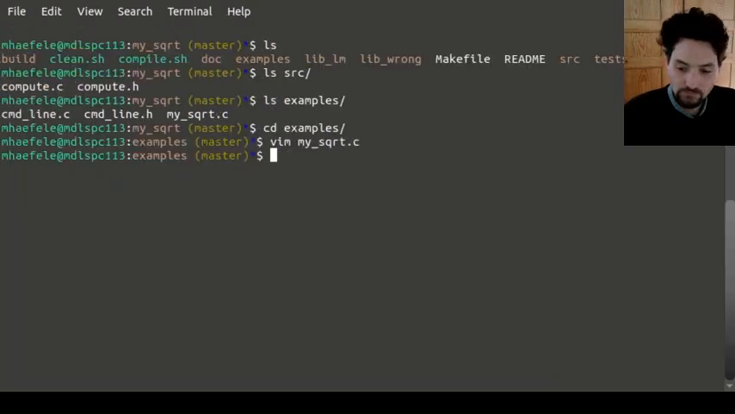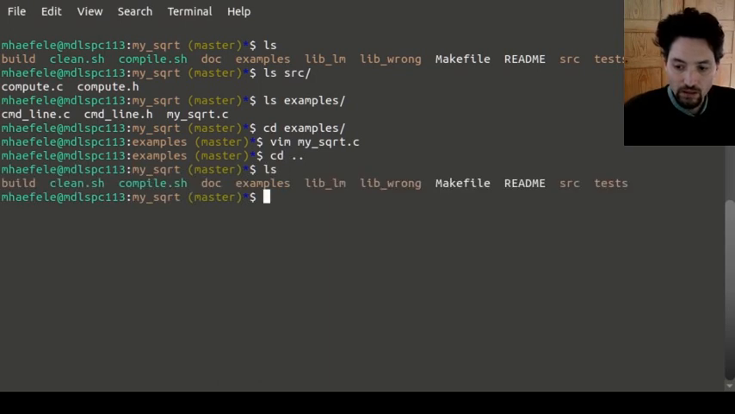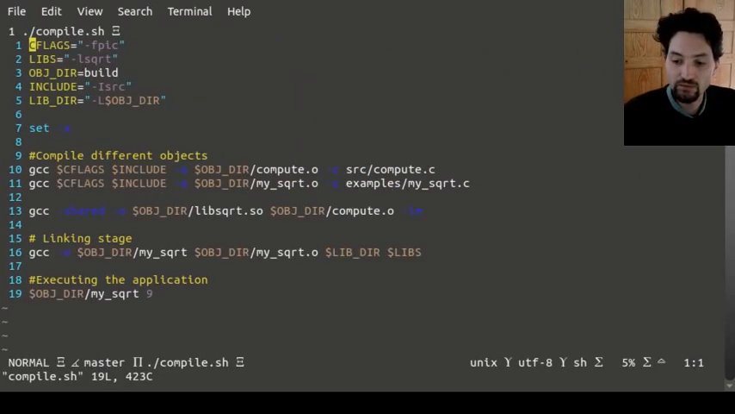Good. So for now, since the beginning of this series of videos, we have used a shell script, compile.sh, and the idea is to replace it with a Makefile. So let's have a look at this shell script again. We define some shell variables here. CFLAGS are the compile flags. LIB_SQRT is the library that will be passed to link our application.